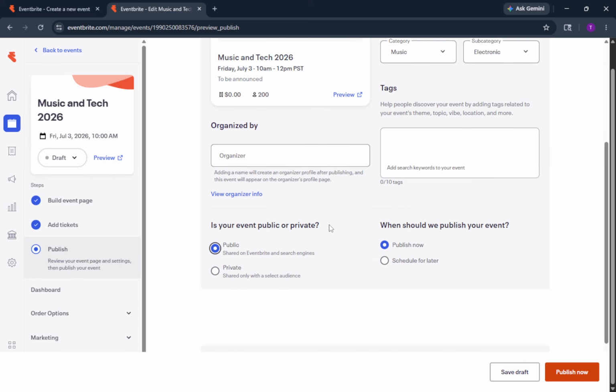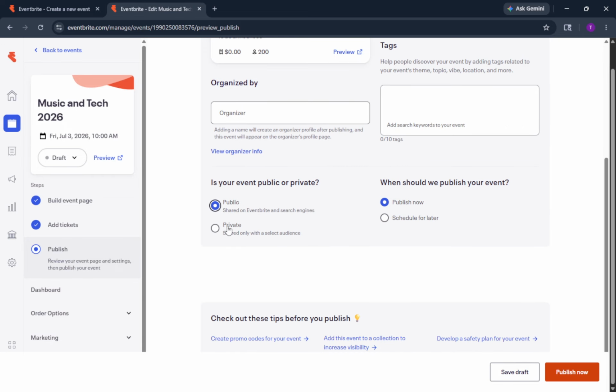If you ever need to limit access again, you can switch it back to private at any time using the same privacy or event visibility setting, and that's all there is to it. By following these steps on desktop, your Eventbrite event becomes discoverable to a wider audience, giving you the best chance to reach more attendees.